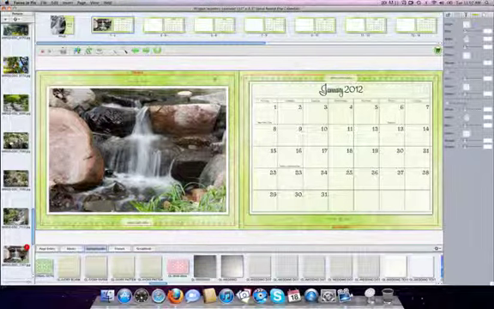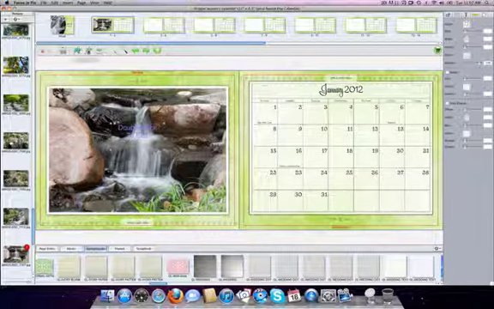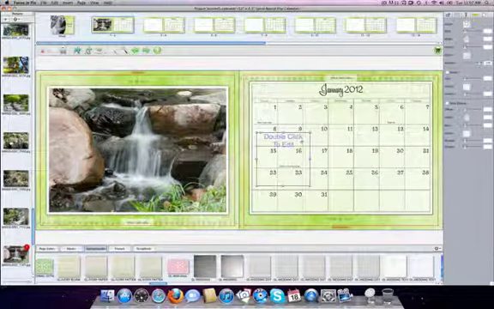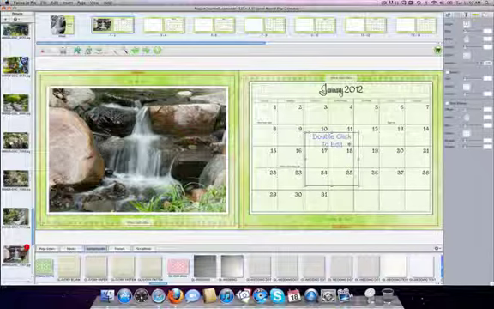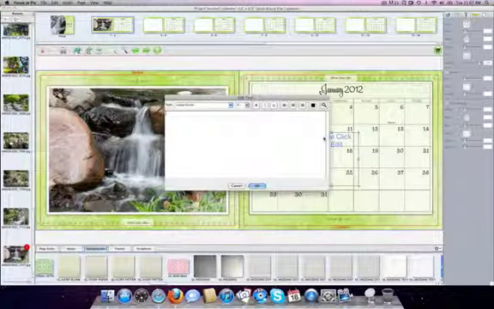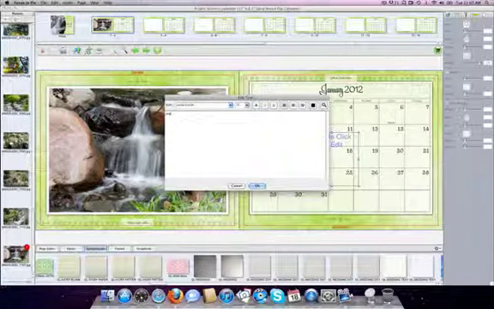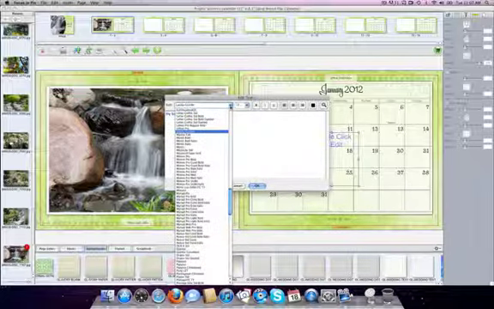The next step that you might want to do is add some birthdays. Now let's say your birthday is on January 10th. Simply double click in the text box, and type My Birthday. You can do your name, you can do it however you like. Go ahead and highlight the text. Oops, I spelled it wrong. Fix that real quick before I forget and then have a spelling error on my calendar.